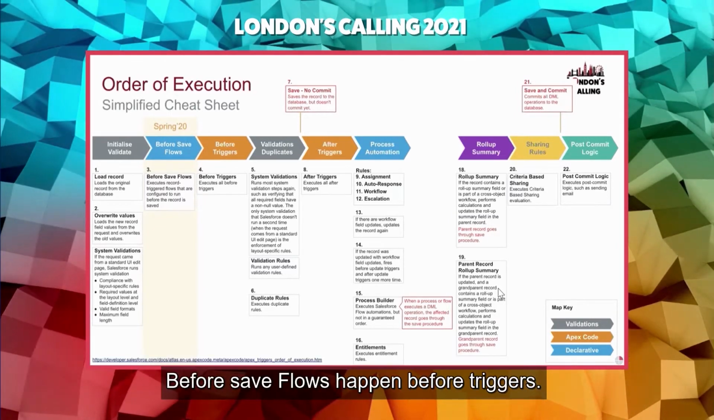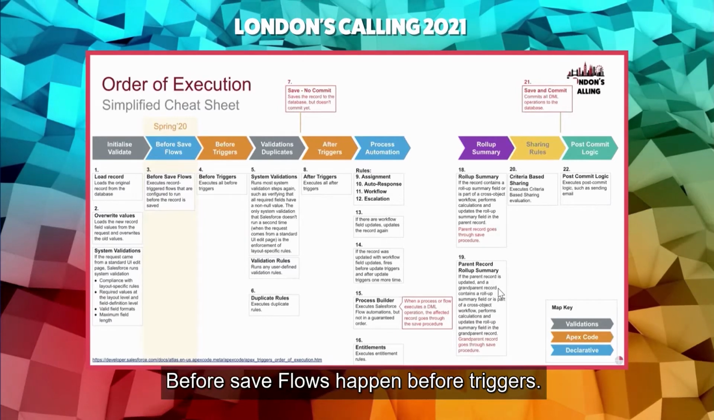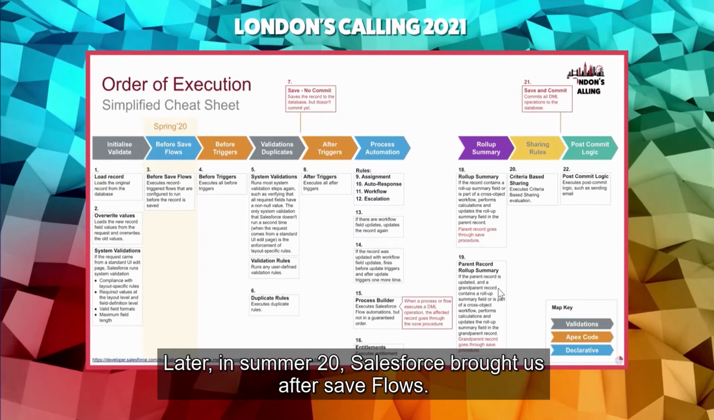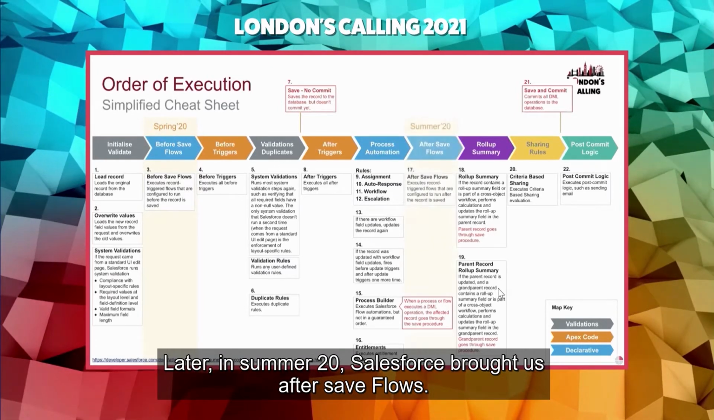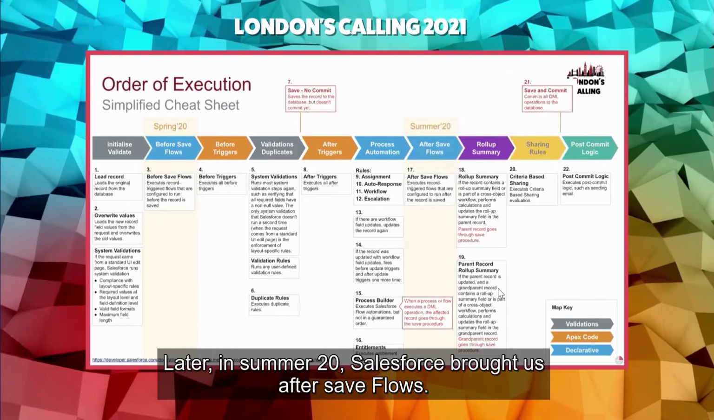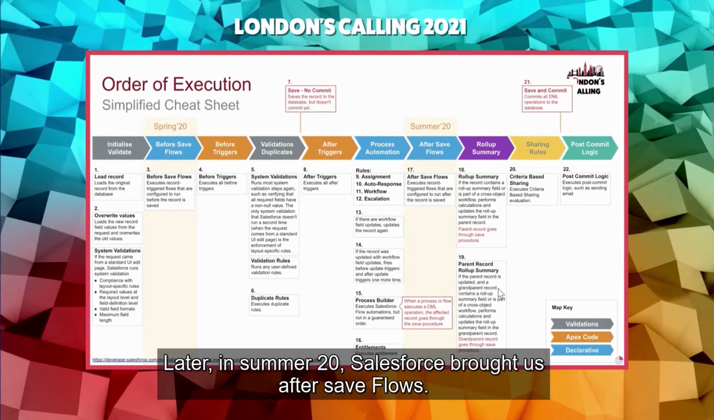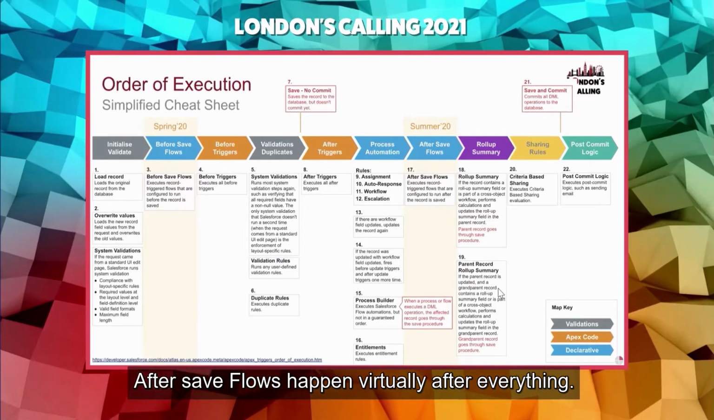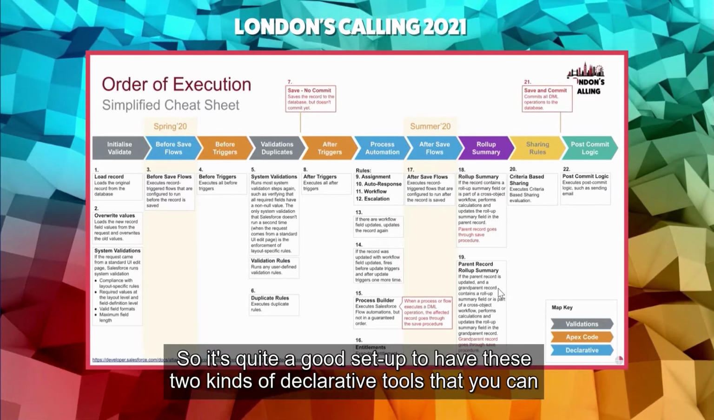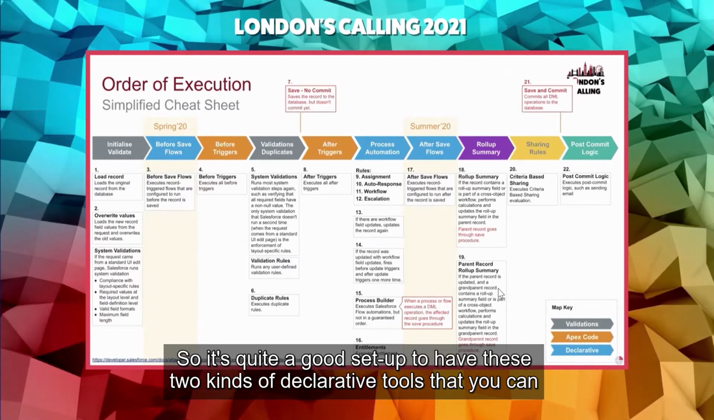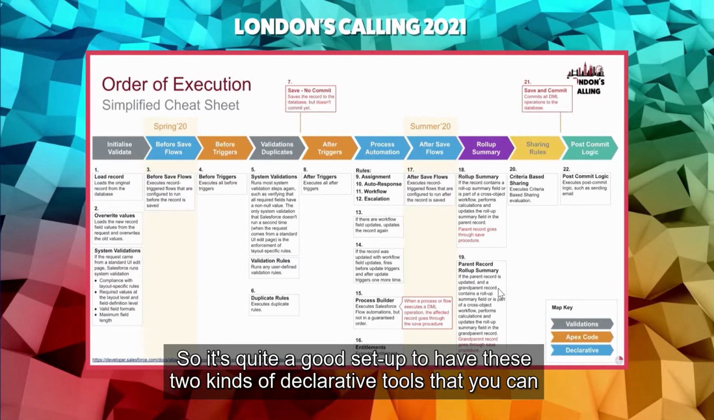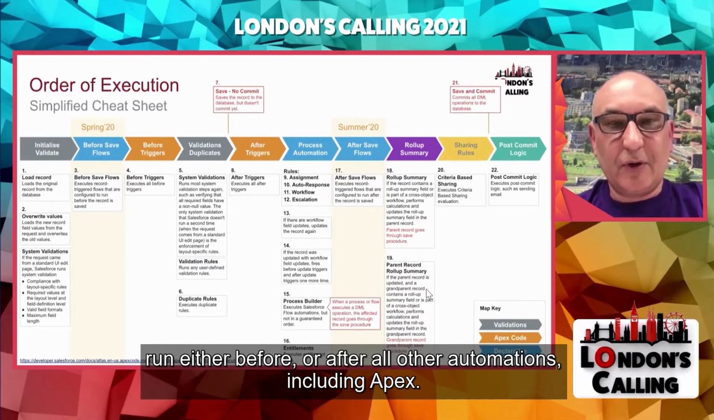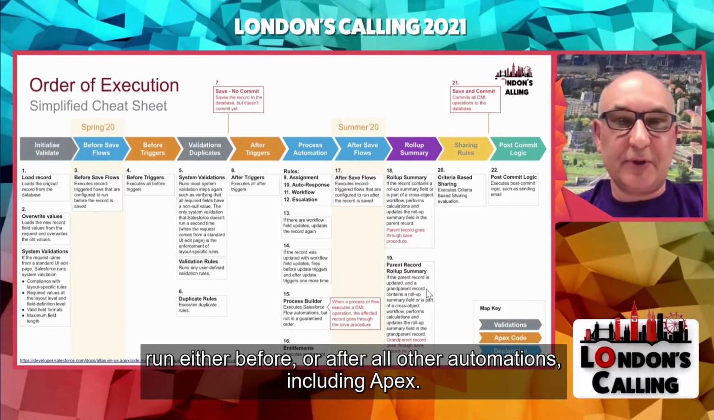And before save flows happen before triggers. And later in Summer 20, Salesforce brought us after save flows. And after save flows happen virtually after everything. So it's quite a good setup to have these two kinds of declarative tools that you can run either before or after all other automations, including Apex.